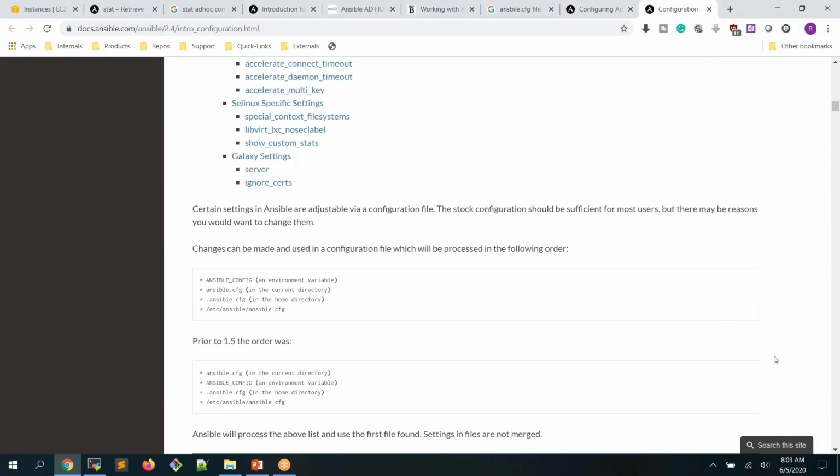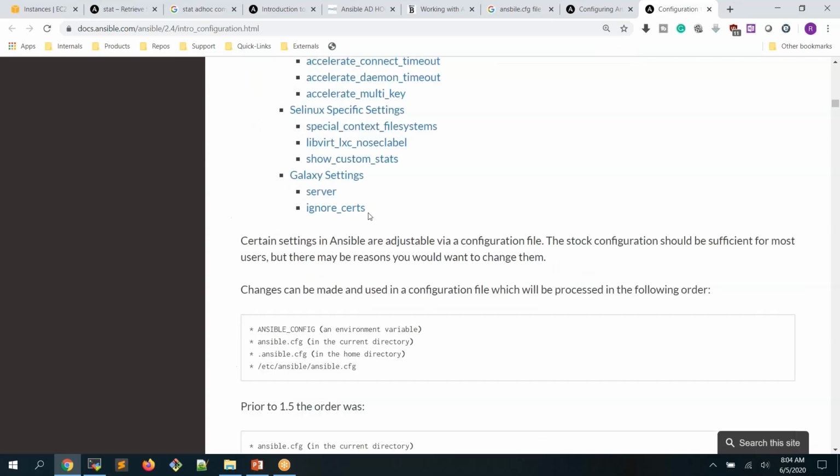You can see here, this is the hierarchy I am talking about. Changes can be made and used in the Ansible configuration file, which will be processed in the following order. Let me increase the font size. As I said, it doesn't go directly to your /etc/ansible/ansible.cfg file. First, it will check whether the ANSIBLE_CONFIG environment variable has been set. We need to export it: export ANSIBLE_CONFIG equal to so and so. Then it will take this one as the highest priority.